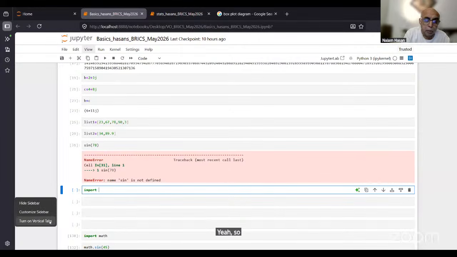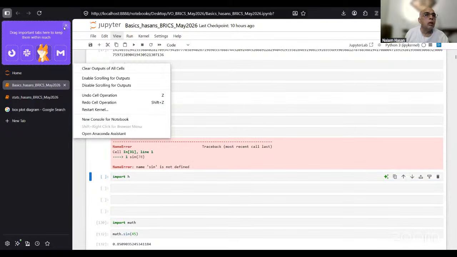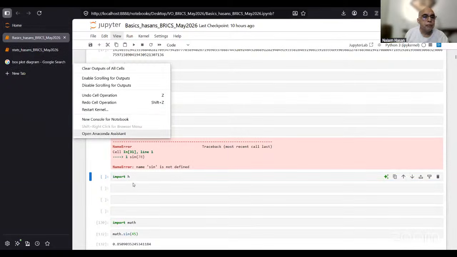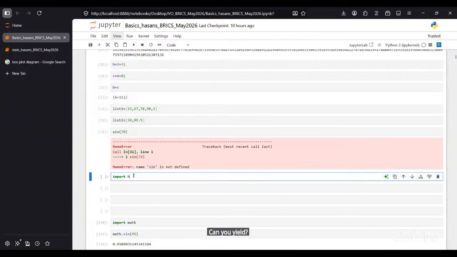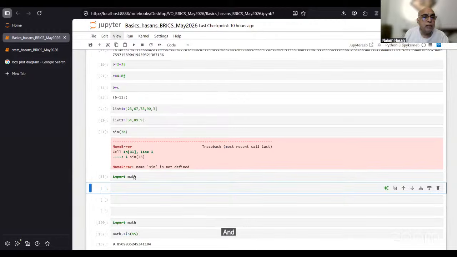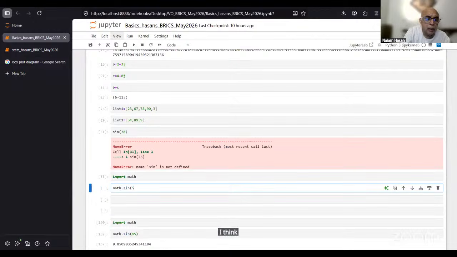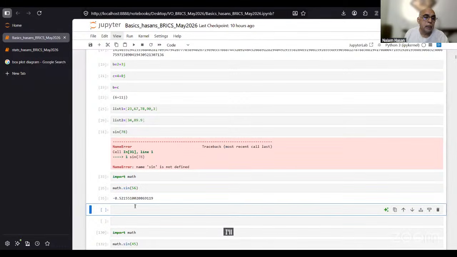Yeah, so I can import math. I can say import math. And once I've imported math, I can use math.sine. And now when I try to run this, I'll see that I'm getting an answer to that.